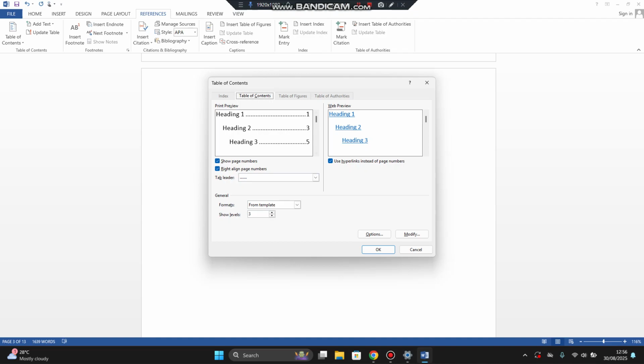So it brings out this dialog box. This dialog box is just simply giving me my preferred options of how I want my table of contents to be. So do I want to show the page numbers? Do I want to align the page numbers? If I untick this box for align page numbers, you can see the change that occurs. But if I tick that box for align page numbers, you can see the change that occurs as well. If I don't want the page numbers to show, I untick the box. If I want them to show, I tick the box.